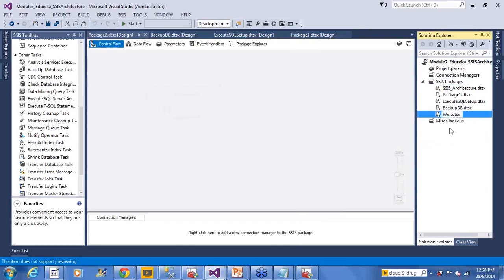Right, workflow tasks. My scenario here is I want to call a package called backup database from the workflow task. The scenario is something like this: I want to call backup database.dtsx from this package. So to call that package, what should I do?